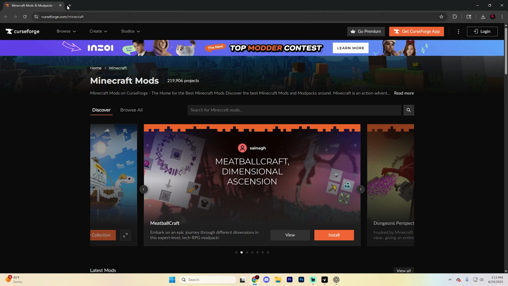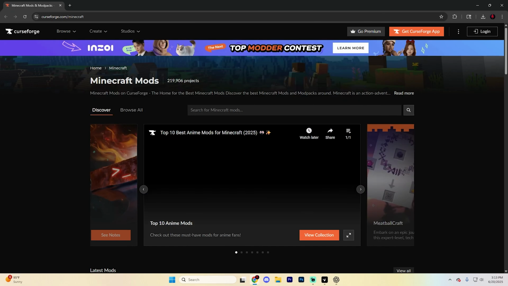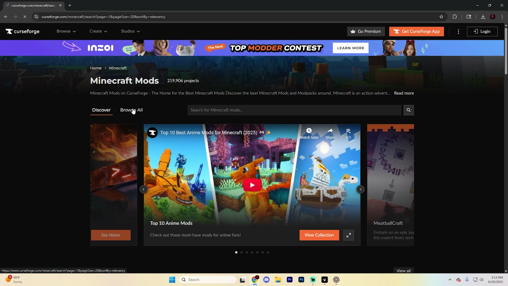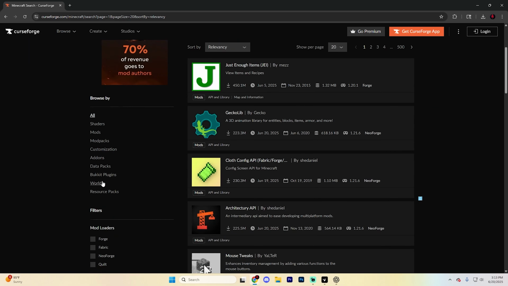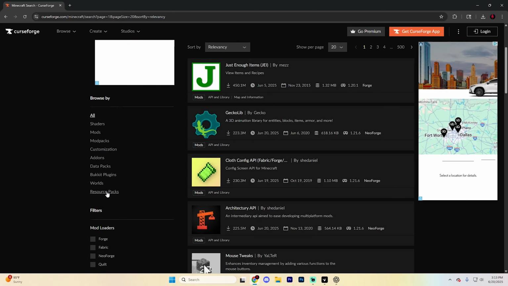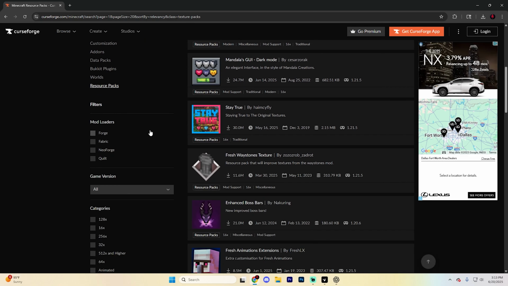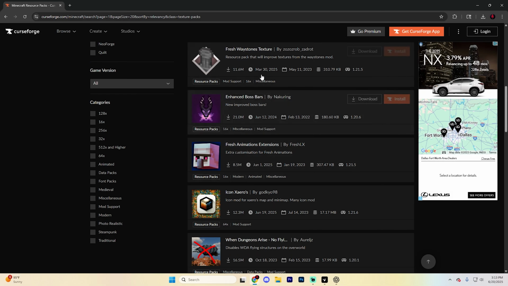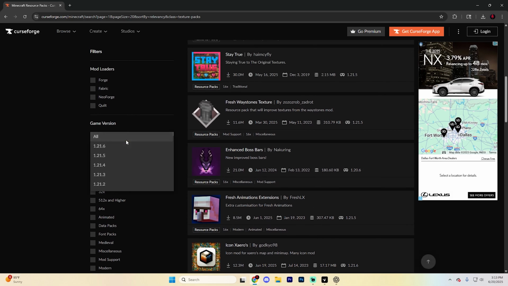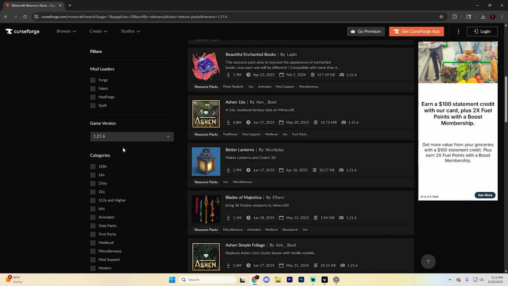Once you get on this site, go to the browse section and select Minecraft up at the top, and then hit browse all. And on this left hand side, you're going to want to look for sections that say resource packs. This should be down at the bottom of this section. Now from here, you can filter it to specific things. We're going to go ahead and try and find a medieval style one, but you can choose whatever you want. Just make sure you select the game version to 1.21.6.